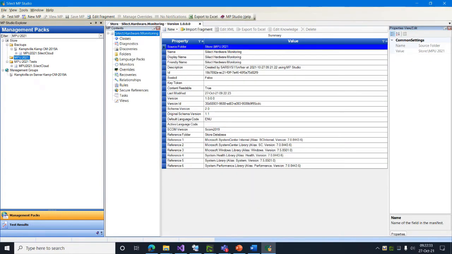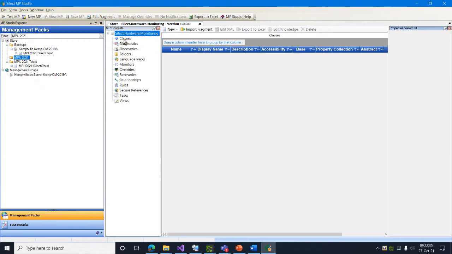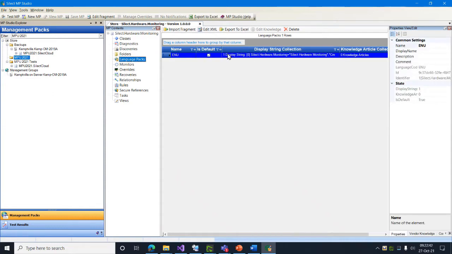So here's our empty management pack. We have folders here for classes and discoveries. We don't have any of them yet. In fact, the only thing that's in here is a language pack that has one display string for the management pack itself. So this is as empty as you can be. But we can start creating things.